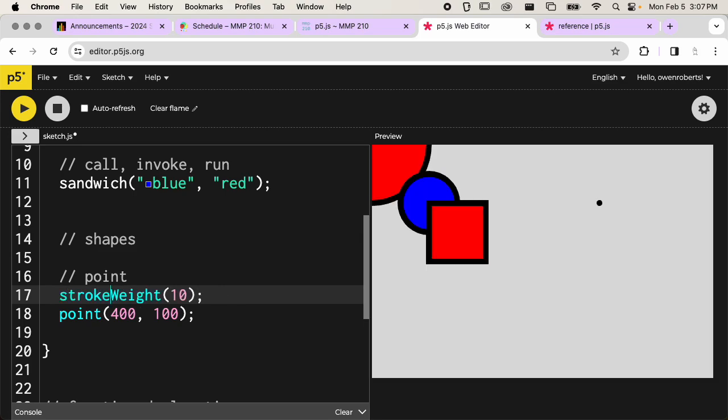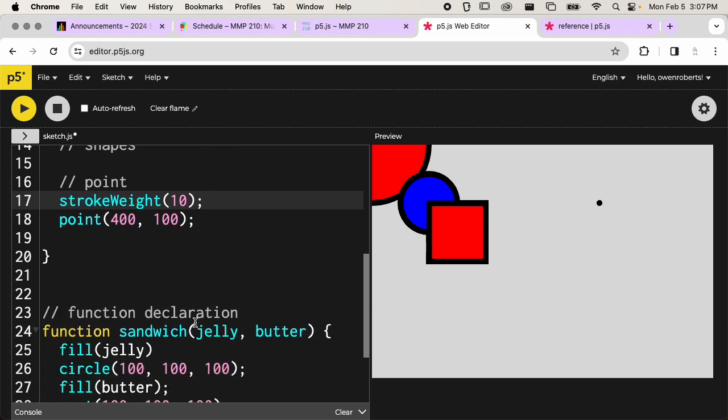But if we turn the stroke weight up, then we get this weird sort of circle. But then we might as well draw a circle, right? So the point is not really that useful, but it exists. So that's the least complex shape, a point. And it's just an x value and a y value.